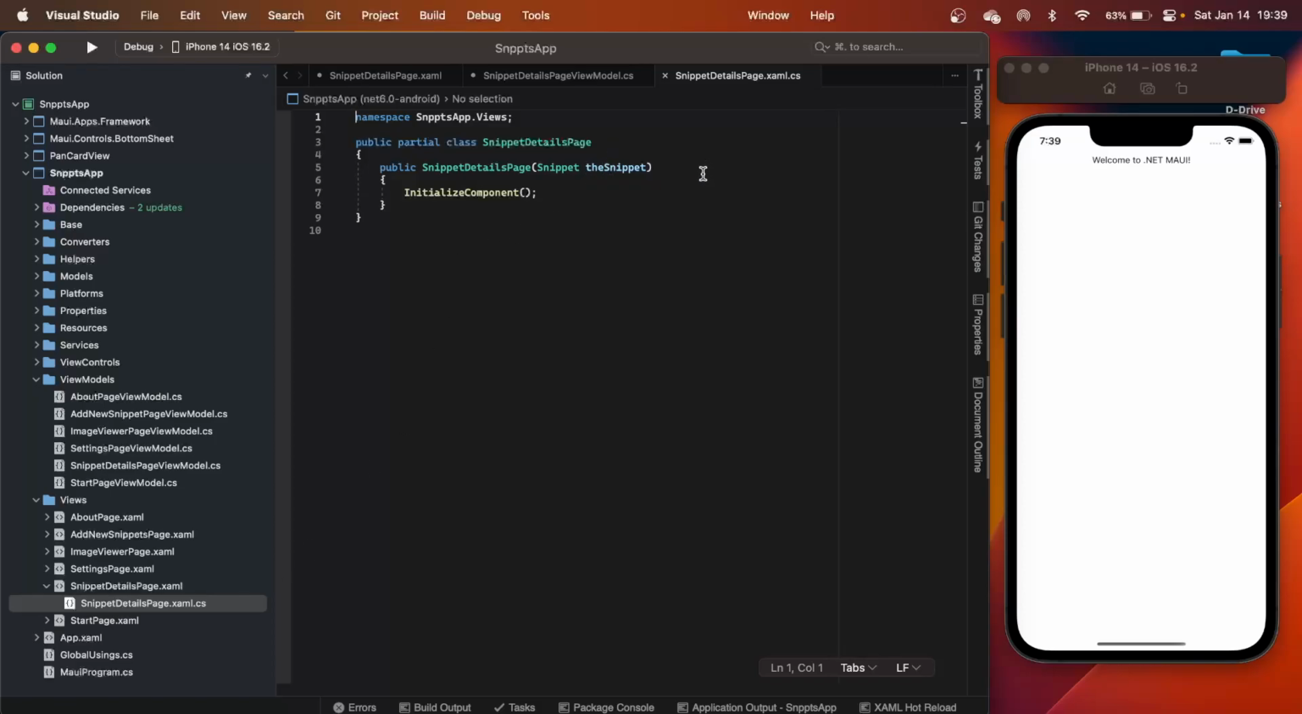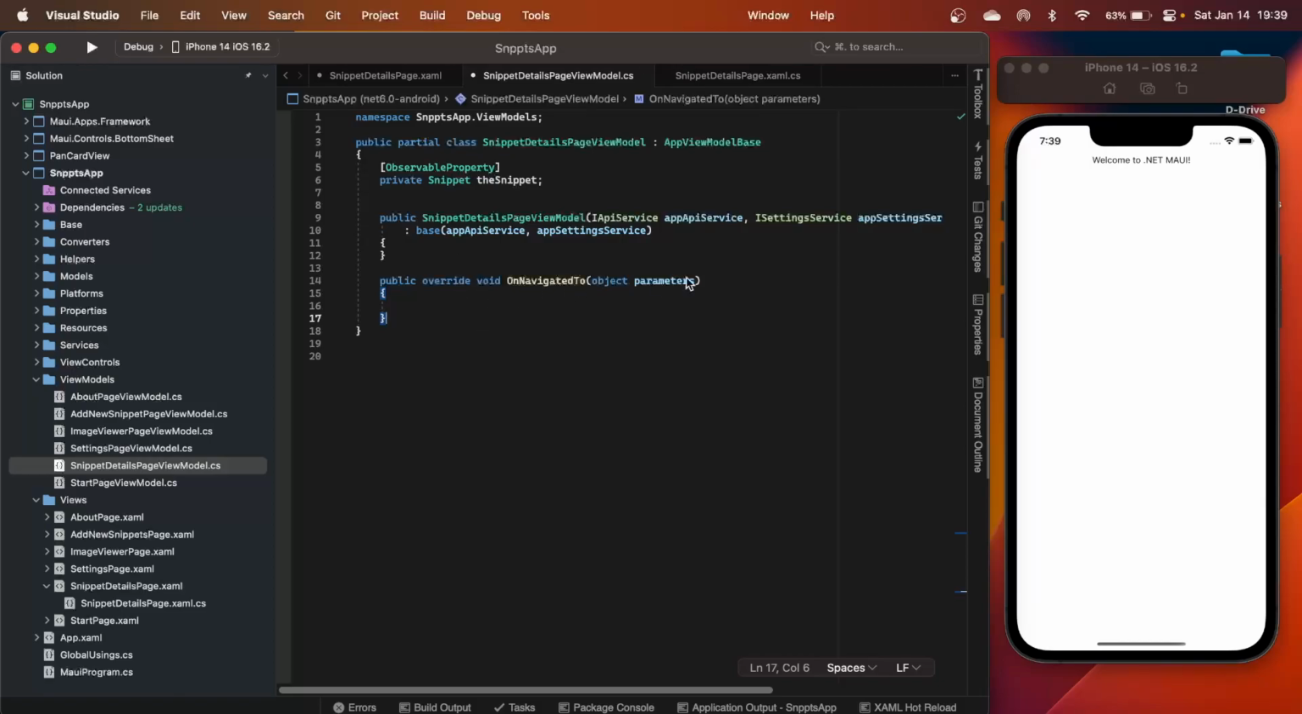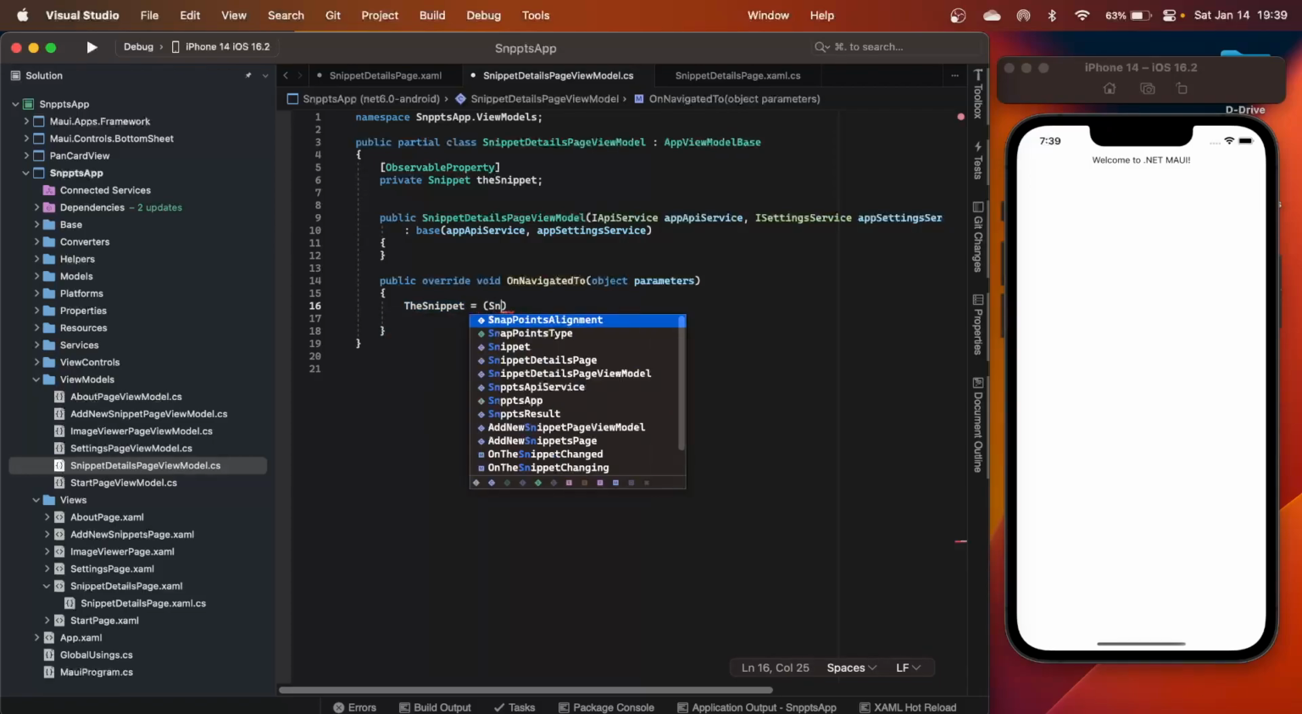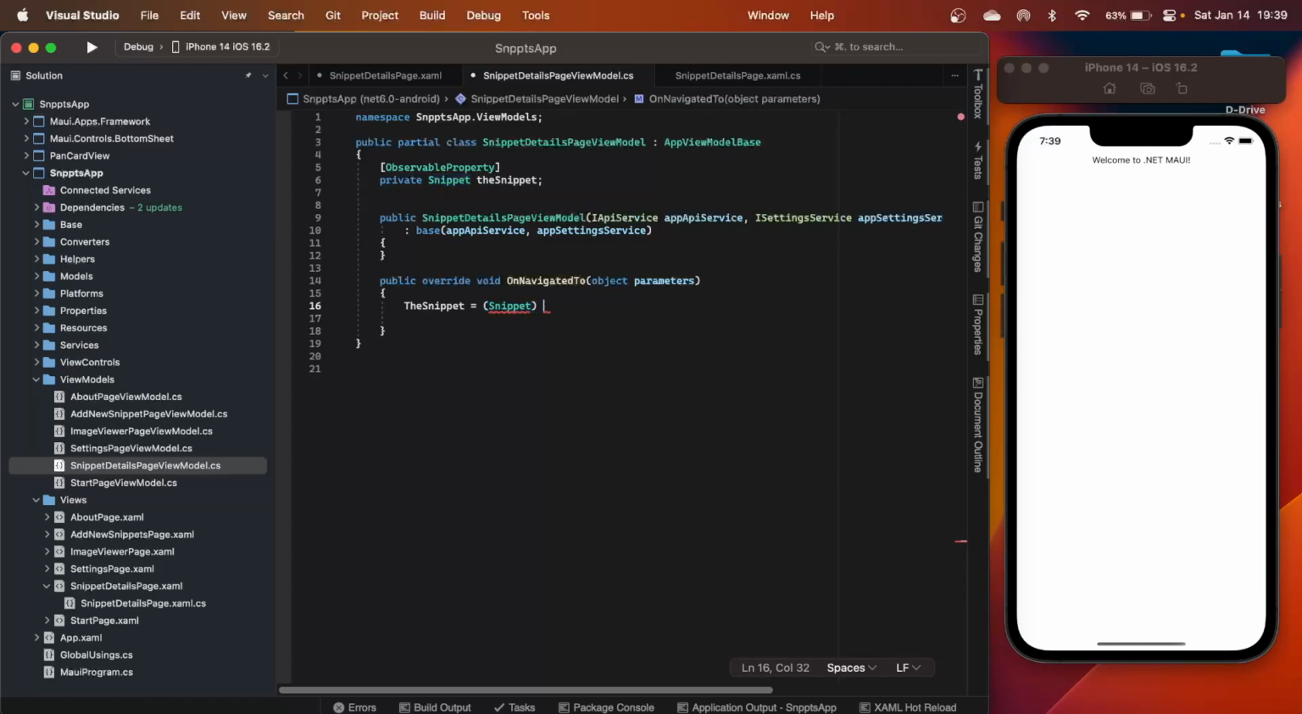So at the time when the on appearing is called in this page, this on navigated to will be called, passing in this parameter. So at this stage, what I can do is save this value. So this is actually a snippet. So I can save this parameter, parse it as a snippet and store it over here. And then I can set the page title to this snippet's title, the snippet dot title.